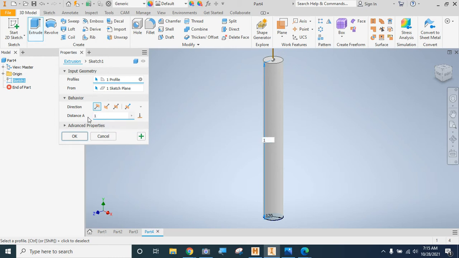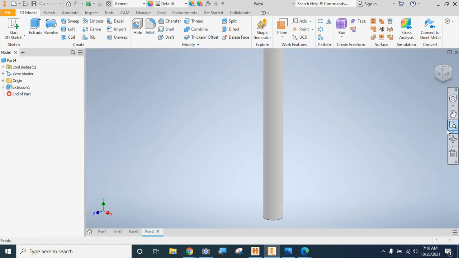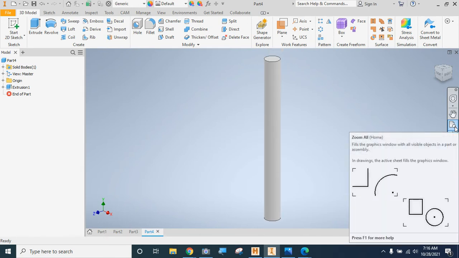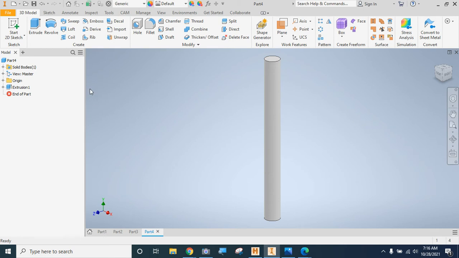So I'm going to change this to 1 1/4 inches. 1 1/4, and then I'll click on OK. Now I'm using the magnifying glass and the sheet of paper over here. That's zoom all. So if my object is bigger than my screen, it'll zoom me out so I can see what's going on.